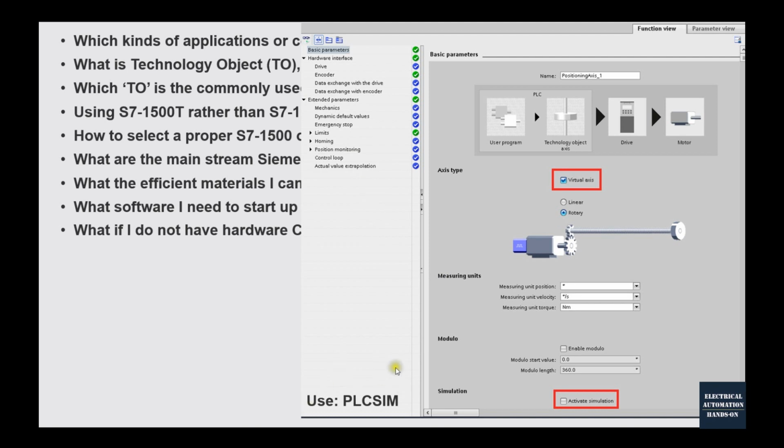So if we are using the PLC SIM, we can check this box, simulation. If we check this simulation, the system will ignore the hardware connection, but the system will use this configuration. Basically, that means when we activate this simulation and use the PLC SIM to test our motion control, the system will simulate the positioning feedback. So from our programming side, we can test our logic.